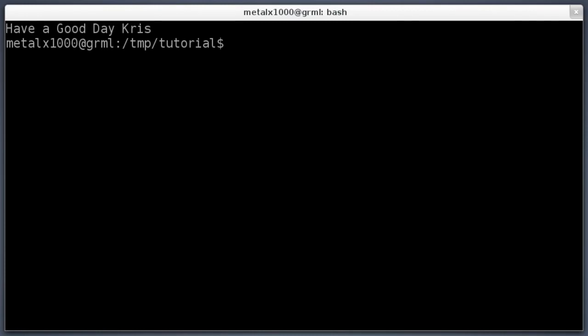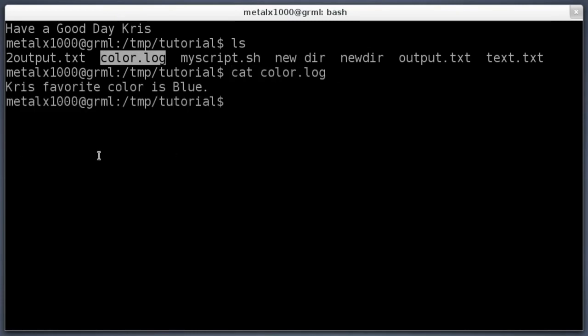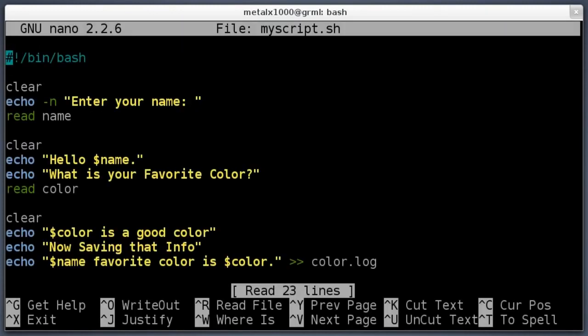So, if we go back to a little review here, ls, you can see all the files in this folder, and there is one called color log, and if we cat that out, it says Chris, favorite color is blue. So let's go back into Nano. I'm hitting up arrow to go through my history, and let's quickly review.